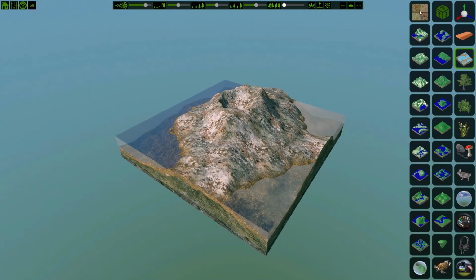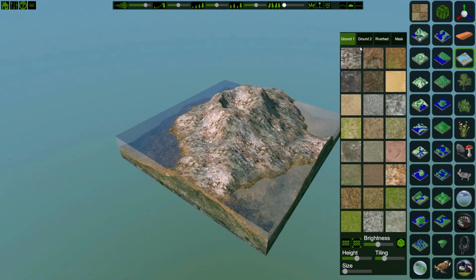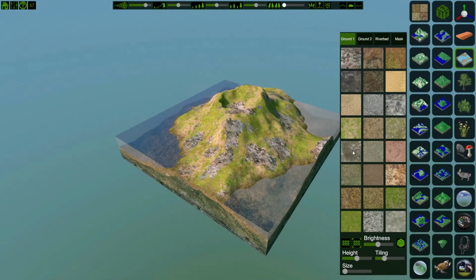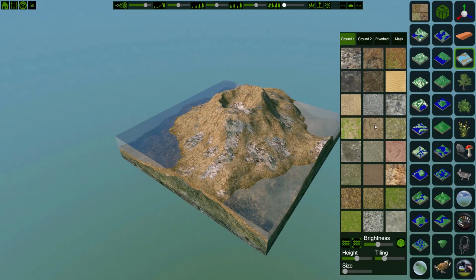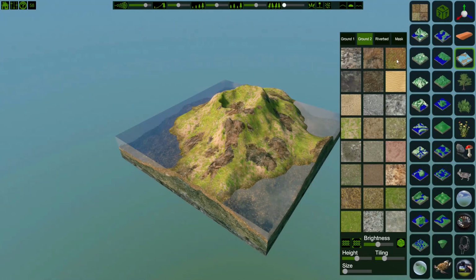But as we get farther along, it does become difficult. What you can change about the terrain, if not the actual shape of the terrain, is the texture of the terrain. Here we have two grounds to choose from, Ground 1 and Ground 2, and it's up to your sense of aesthetics how they mix together.